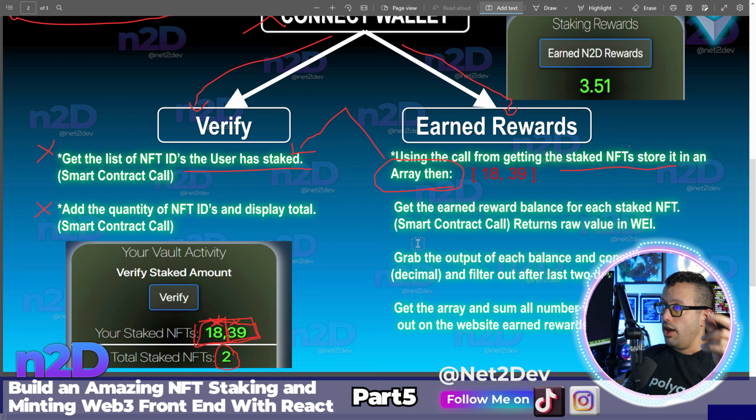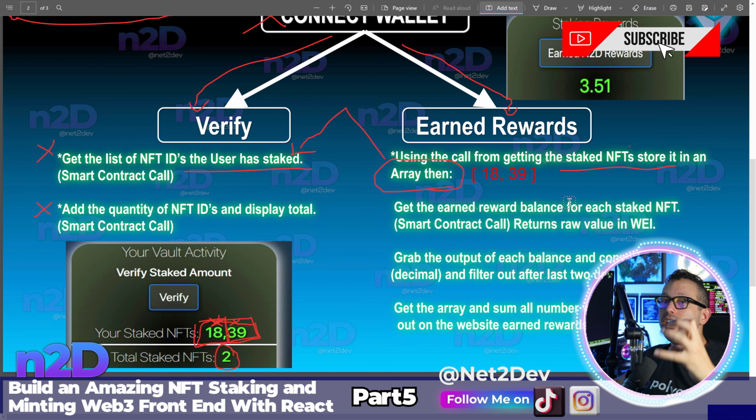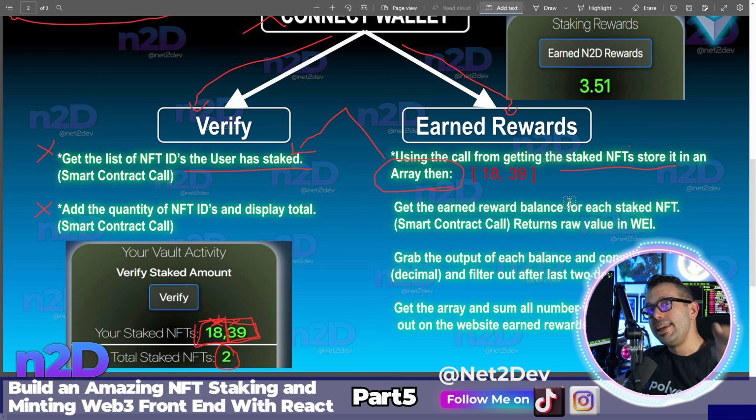After that, we want to get the earn reward balance for each stake NFT, meaning that I need to get from that array, I need to now call each individual NFT ID. We're talking big league right here. So we need to call each individual NFT ID and obtain the earning information for the stake rewards. So basically there's going to be 2 calls. One to obtain the info for 18, one to obtain the info for 39.